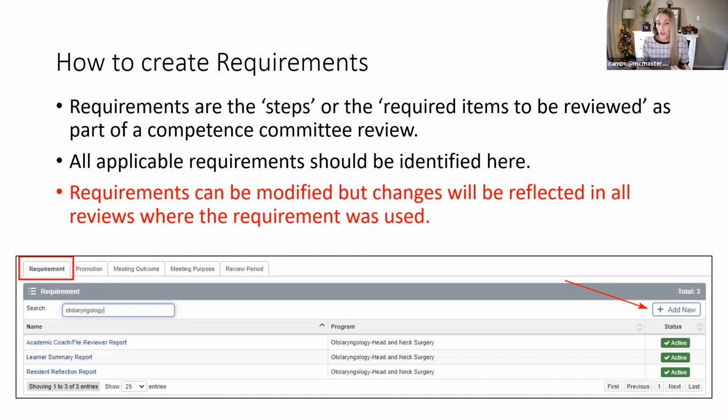So you are going to identify what all of the steps are or required items to be reviewed as part of the competence committee review. Again, I say to name these something that makes sense, that are very clear and concise. And also you can modify these requirements, but I just want you to note that if you modify a requirement in here, it will be reflected in all of the reviews that you have used this step for.